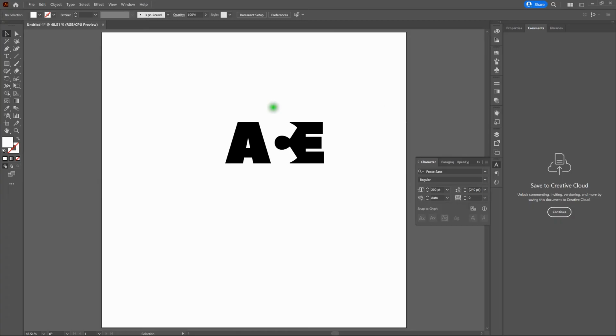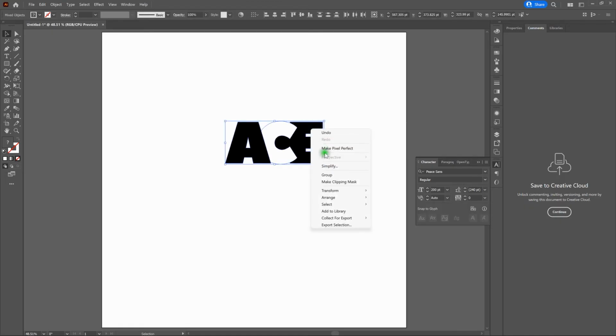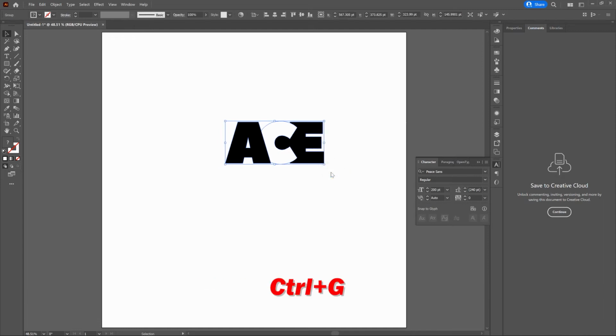Last thing we want to do here with this particular shape is, with our selection tool still selected, let's drag across our shape just like that. Let's go ahead and group it. We can right click on it and select group. Of course, we can select Object, Group or Control G as well.